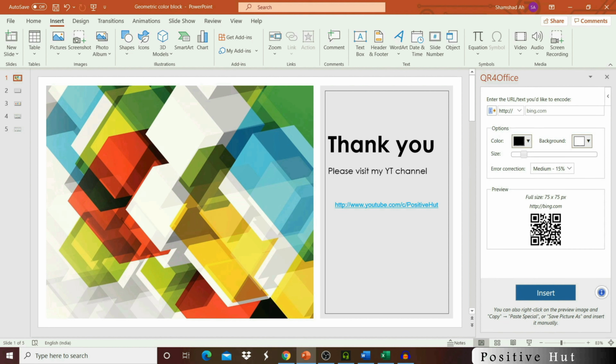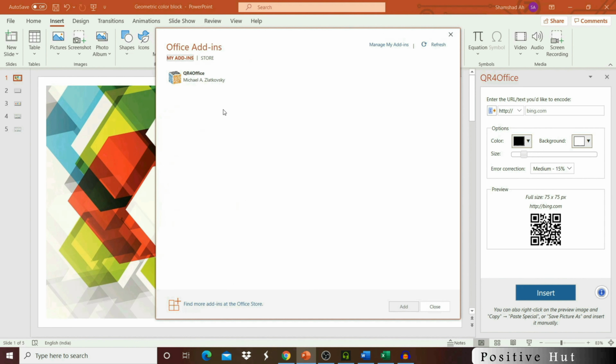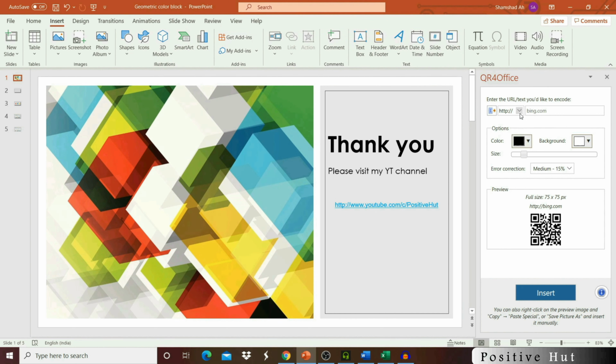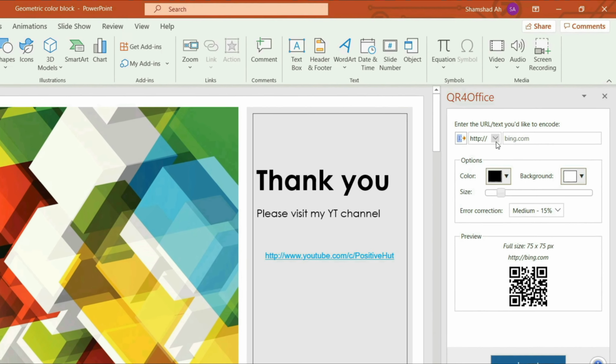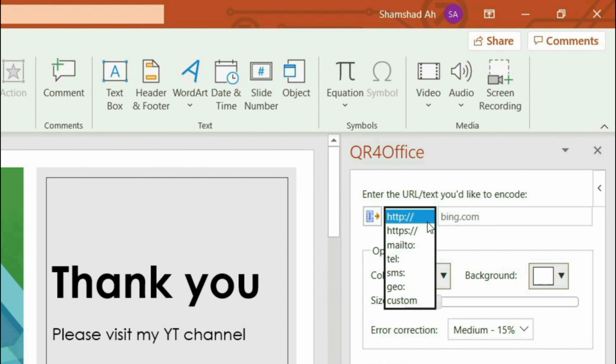In case you are not able to see it here, go to My Add-ins and here you can see all of the add-ins that you have added to your MS Office product. Click on this, Add and close. So here we have QR Office code added into PowerPoint. We have a few different options provided here. Let me open this drop down.